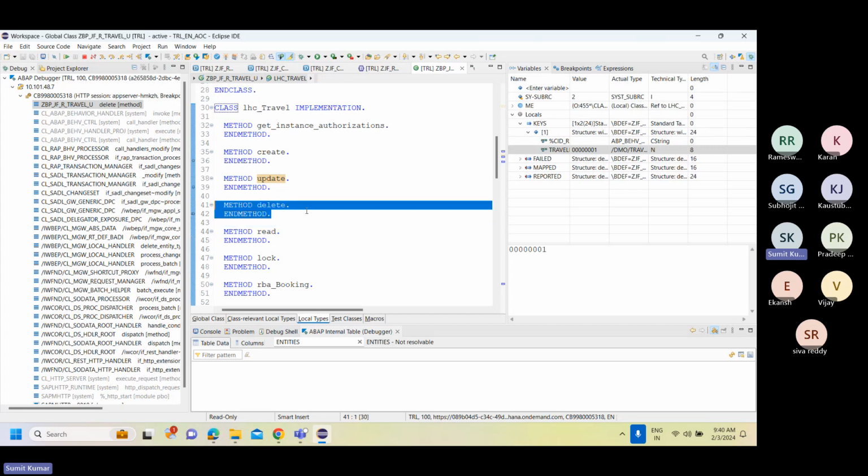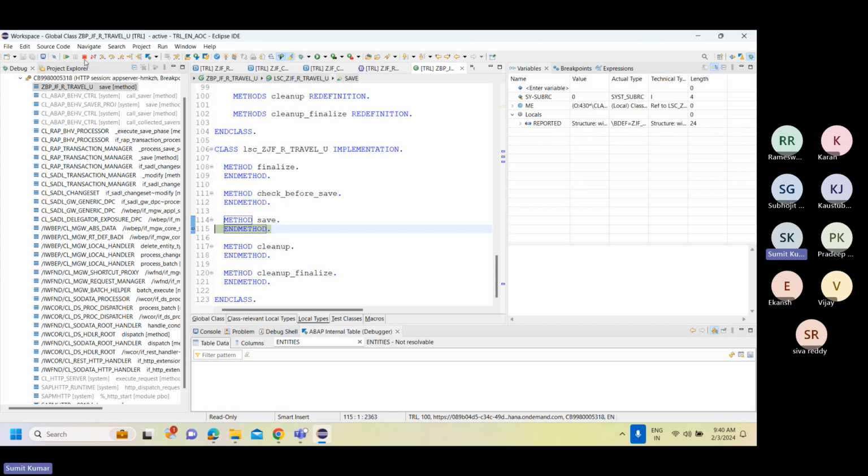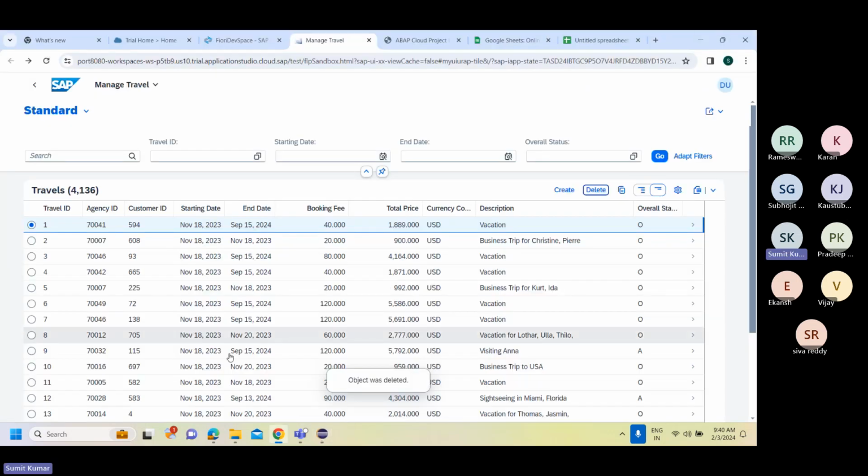So in the delete case as well, what you are supposed to do is update something in the buffer saying these records are there for deletion. In the save phase, finally your activities will be performed. Even if I just execute this, it says object was deleted because my backend delete call returned the success message 200, and that's the reason my Fiori framework is saying object was deleted, but in reality you see this object is still here.